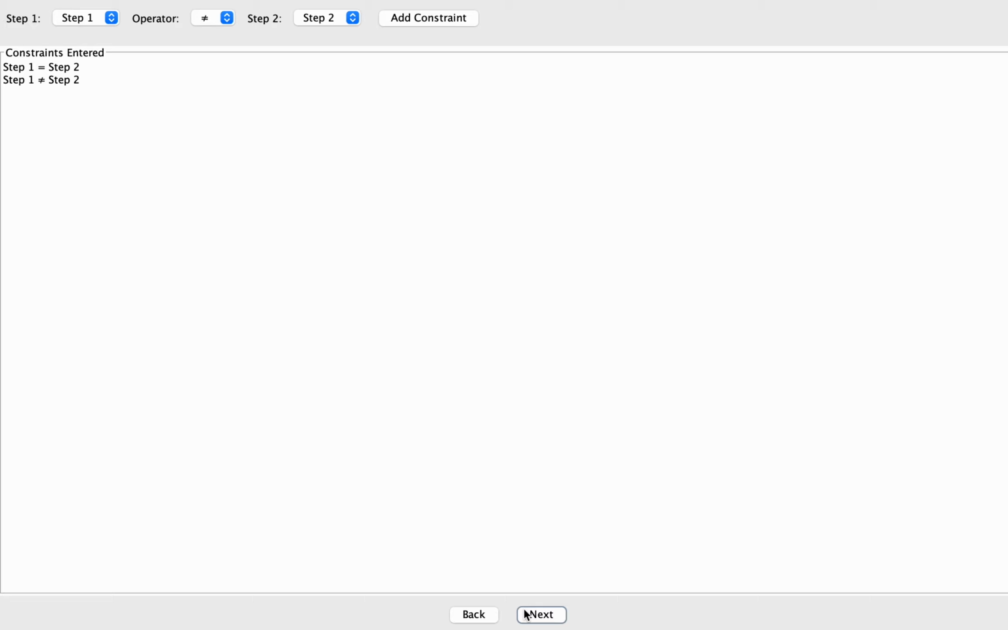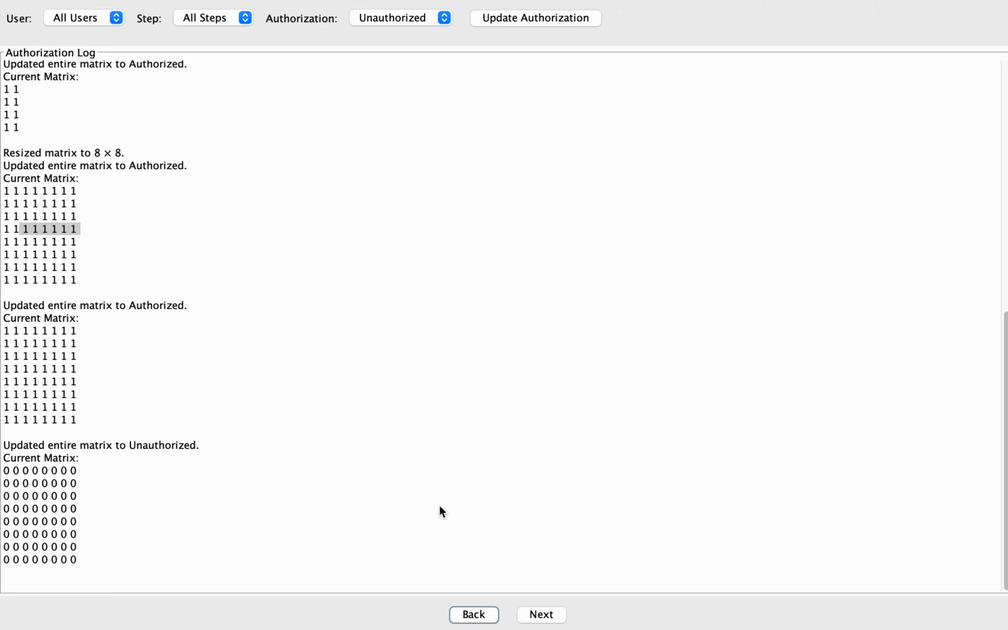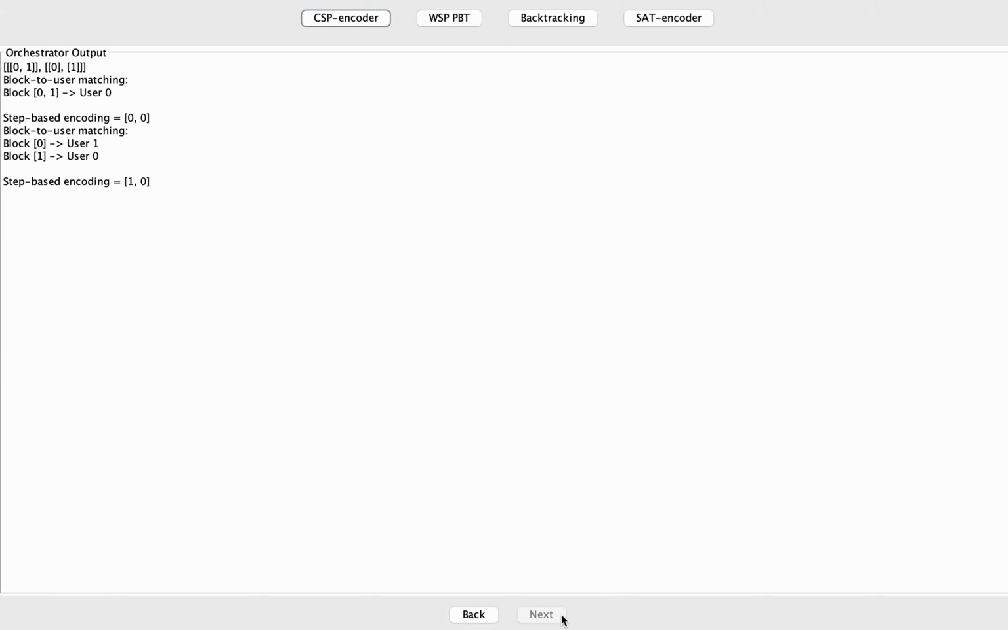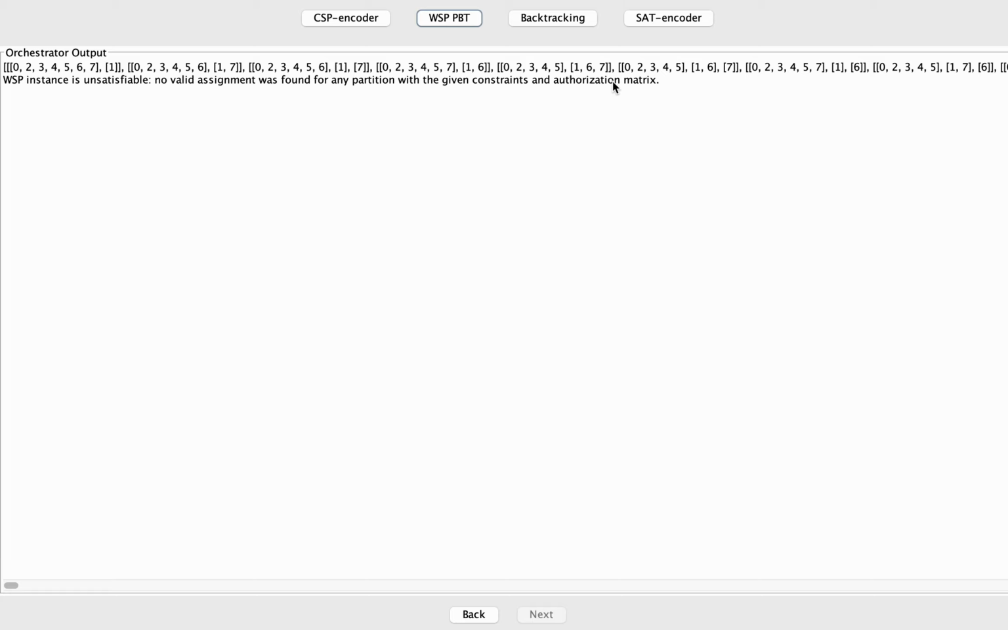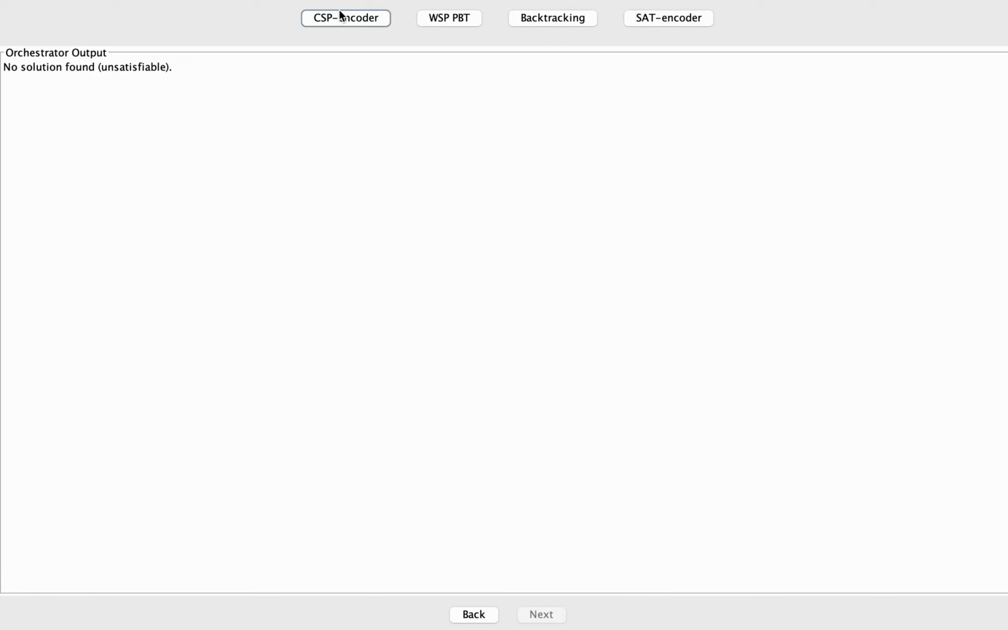I can always go back and forth unless I change the number of users and number of steps in the instance. So now we have a completely empty matrix. Realistically, it shouldn't work. The WSP should be unsatisfiable. So if I try to run it, it gives me unsatisfiable, and that would be for every single one of them.